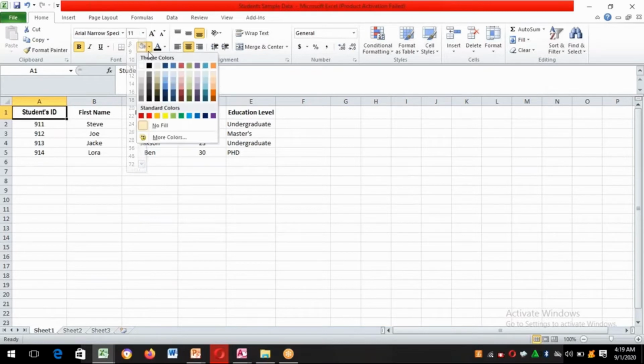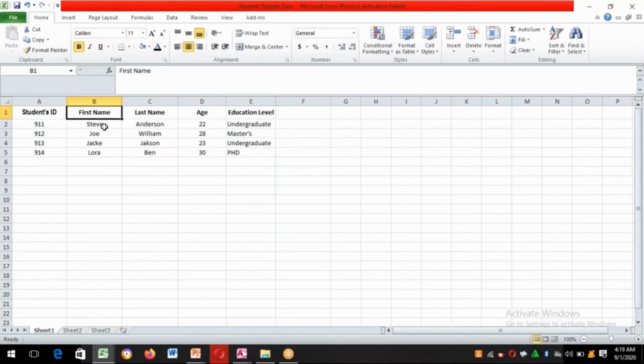So I select this ID and I can fill it with any color I want, either yellow, green, red, coffee, blue, like so. So we can proceed with whatever we want in Microsoft Excel using these main steps.